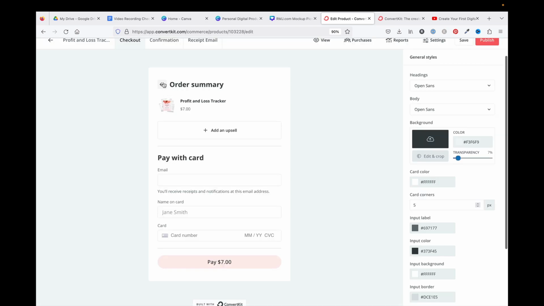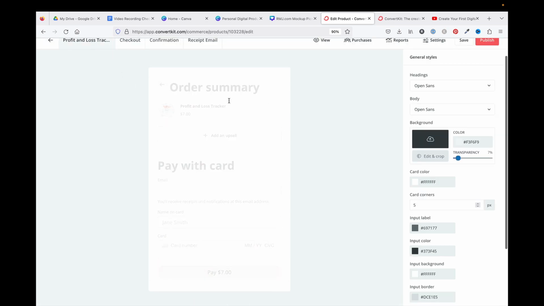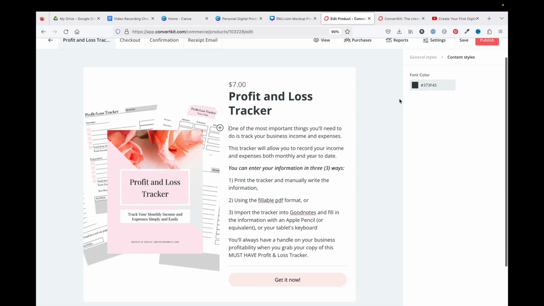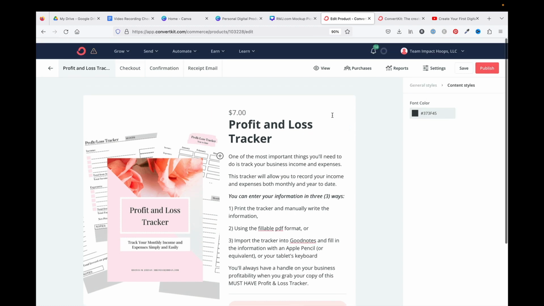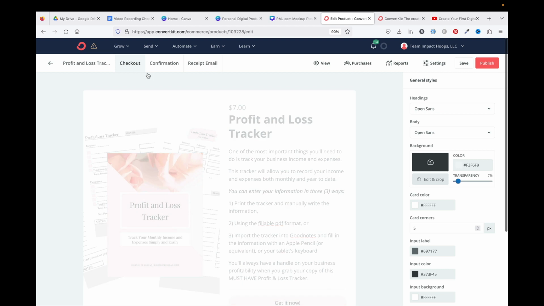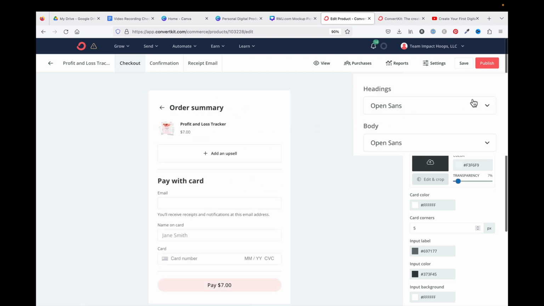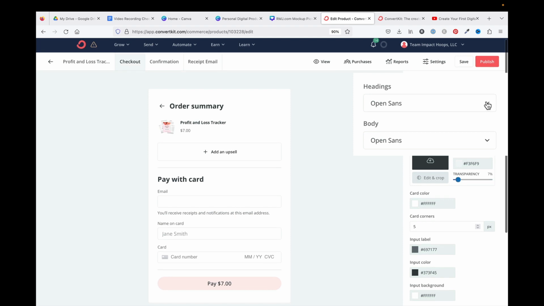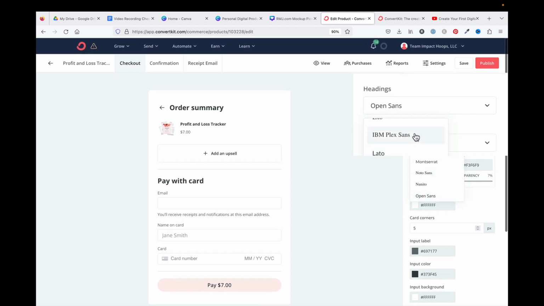The other thing I should have shared with you is you also have the ability to change your font style. You can do that over on the right side. So here you can change the font, and they have a variety of items listed in there. I'm just leaving it set to what it is. You can edit and crop things. You can change colors. So you have a lot of different options.